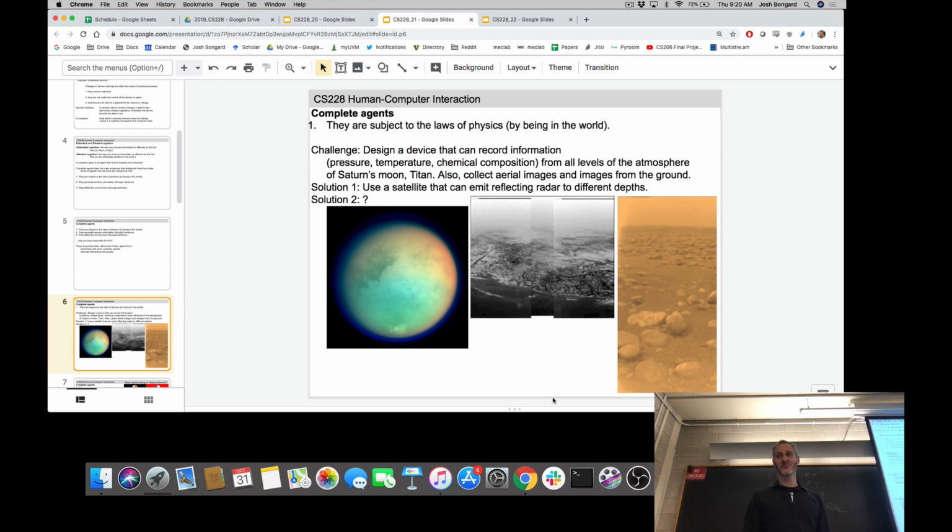This was back in 2005. So this was the Huygens probe, which was sort of the first time to actually try and do this on an external planetary body, was to take very detailed readings at different levels of the atmosphere while the object itself is falling.